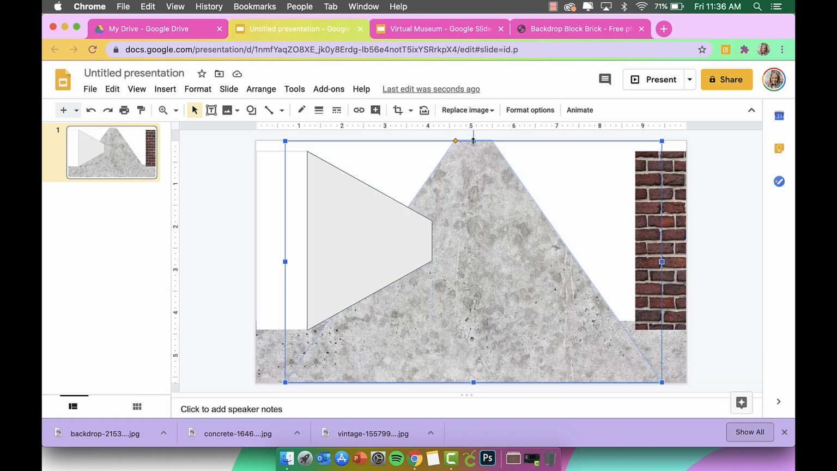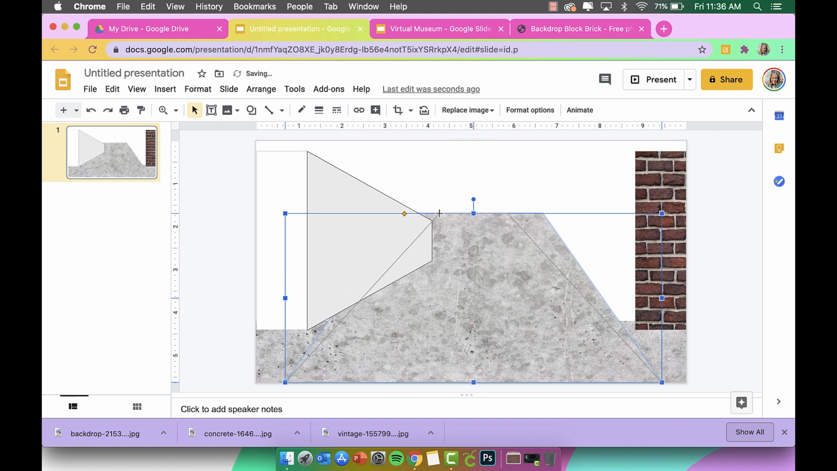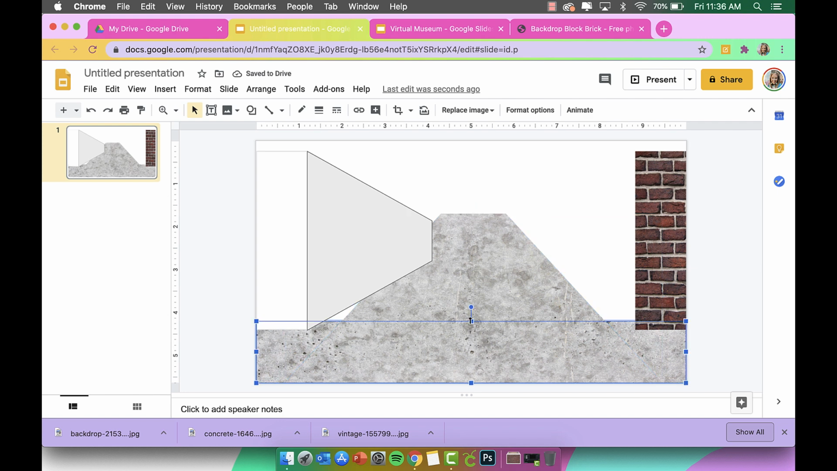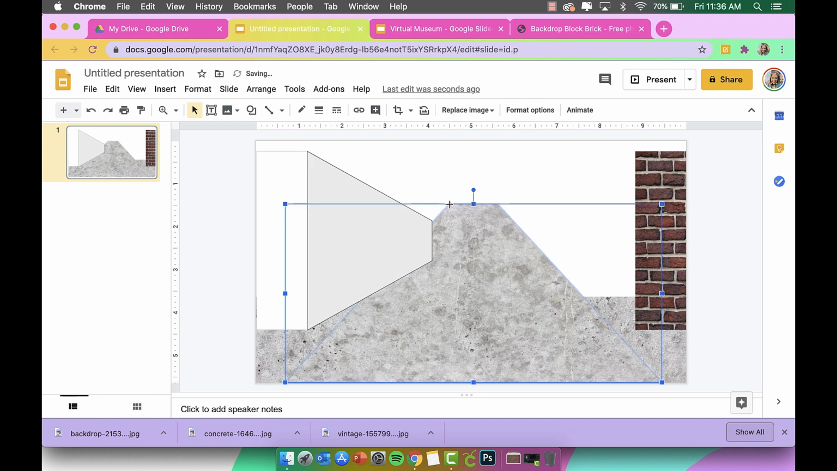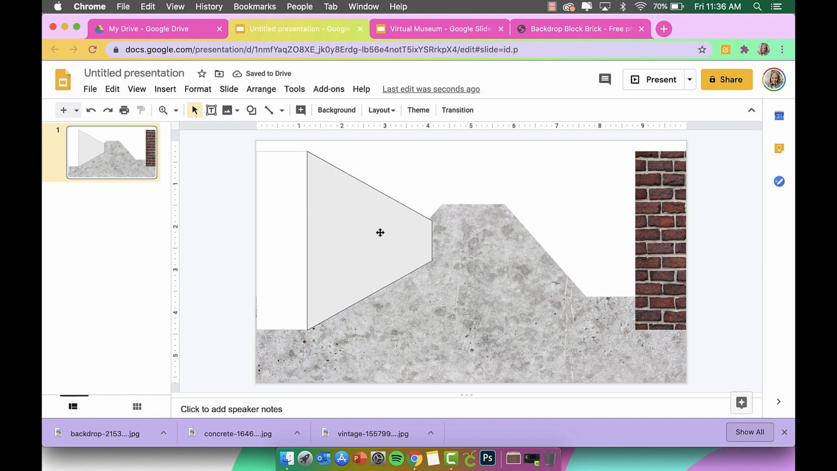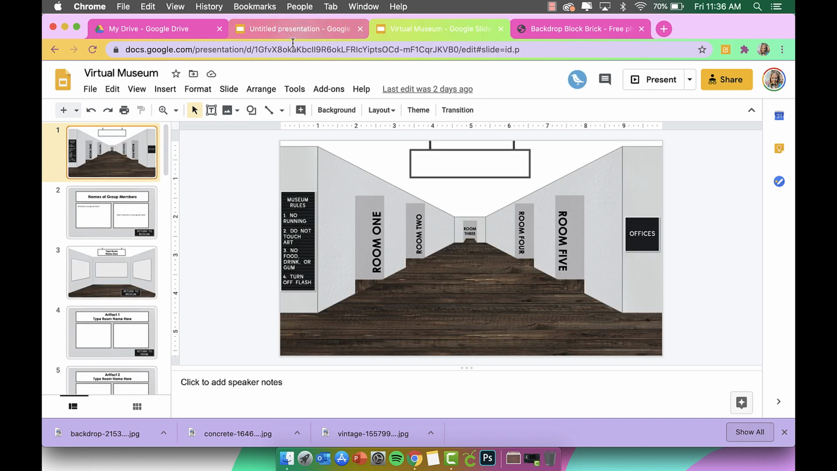I think I did my floor too long. So let's move that in a little bit, and we'll do it like that. So you'll just make some adjustments along the way. It's all right if you don't get it perfect the first time. So much of this is just playing around and seeing what you like and what works for you.